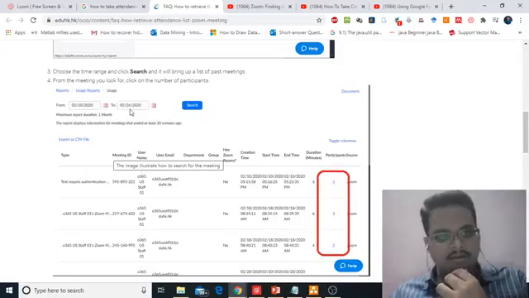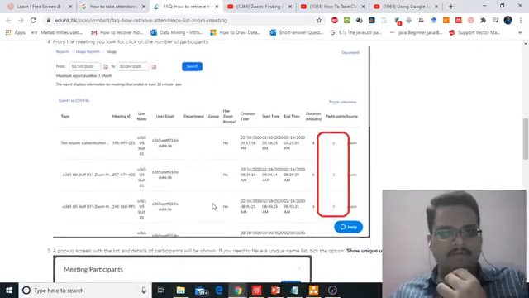If you want to take the attendance of other classes, then you can select the dates accordingly. Then you can click on the Search button and you will see there are a lot of meetings, whatever classes you have conducted, that will come.